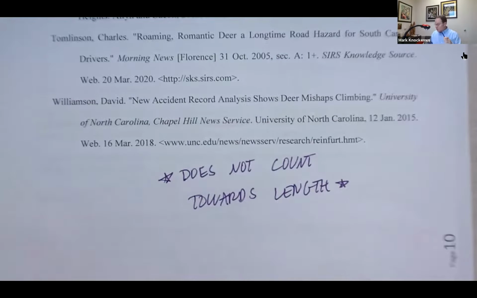And now we're ready to look and go through that research essay so we can see how these in-text citations work. We'll do that in the next video.